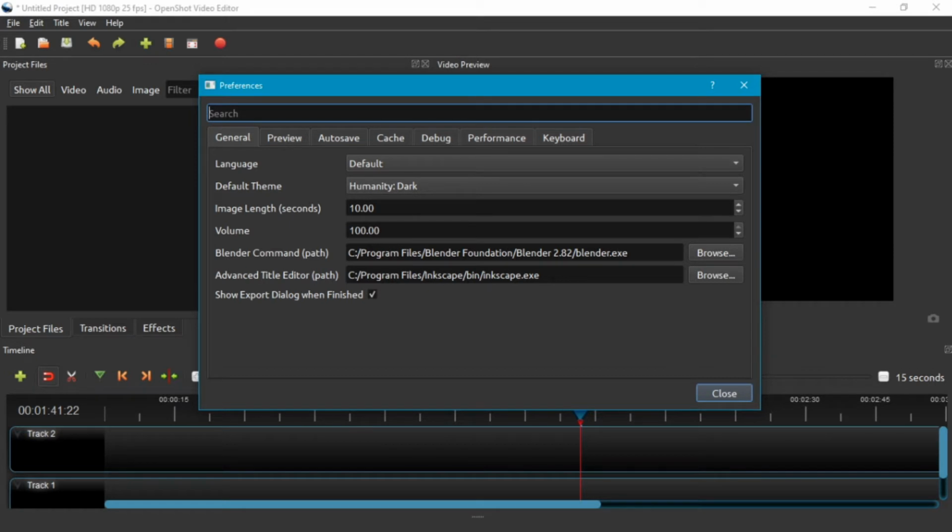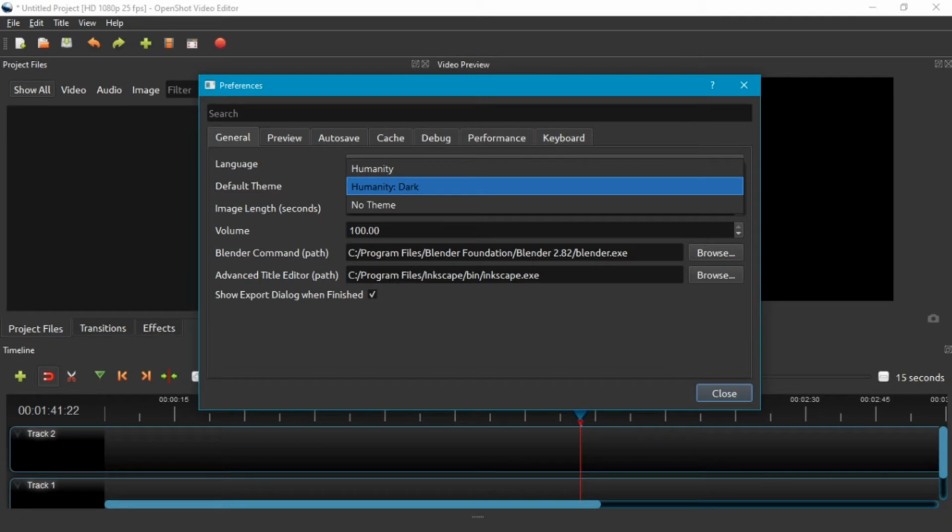General. So under the general tab, you could set your language. You could decide what theme you want it to be. I like the Humanity Dark, so I'll leave it as Humanity Dark. A couple of other things we could set. Now, if you have Blender installed, you want to enter the location of Blender installed on your computer. If you have Inkscape installed, you also want to enter that here. That will be useful if you're interested in doing some advanced editing of text on your screen. We probably won't do too much of that today, if we do any of it at all. So you could set that here.